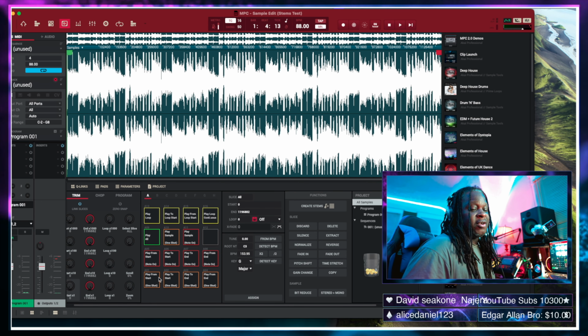Now from here, let's go on over to our standalone unit and let's go run the stems algorithm. So we are going to process the sample and we're going to go over to stems and we're going to pretty much leave it alone. See if it gives us the vocals, bass, drums. We want everything. So let's go ahead and get this thing started.